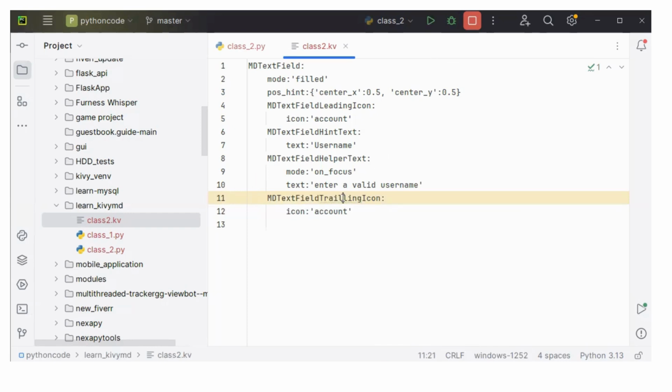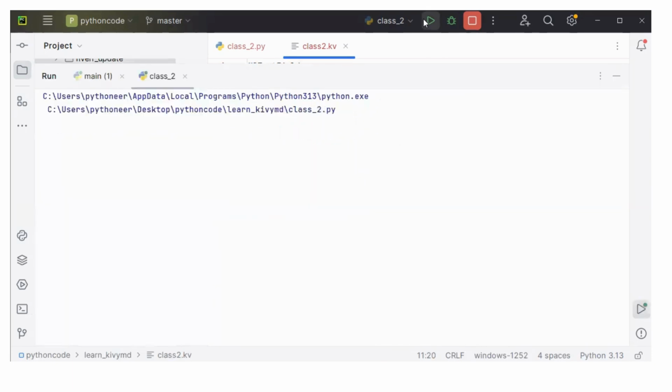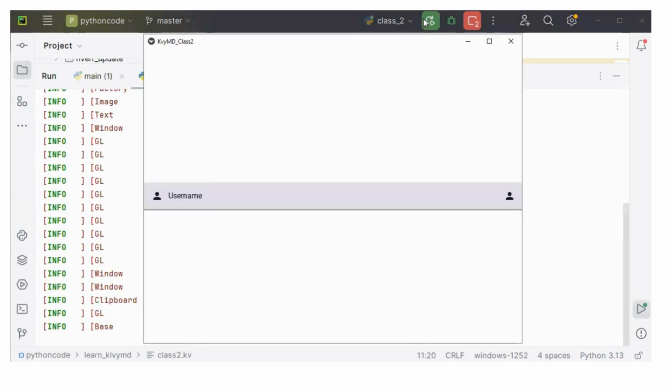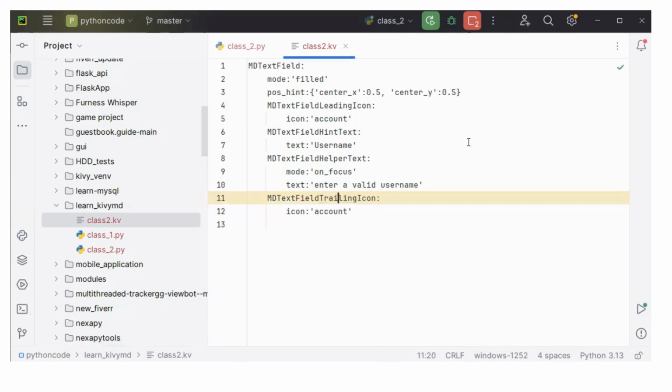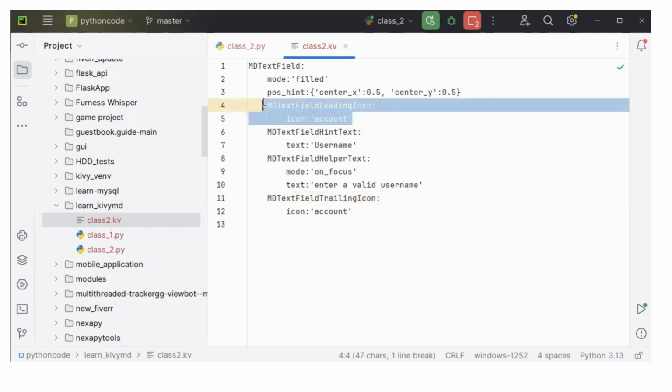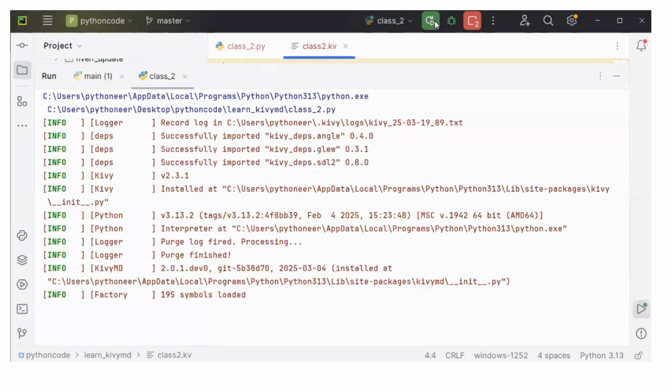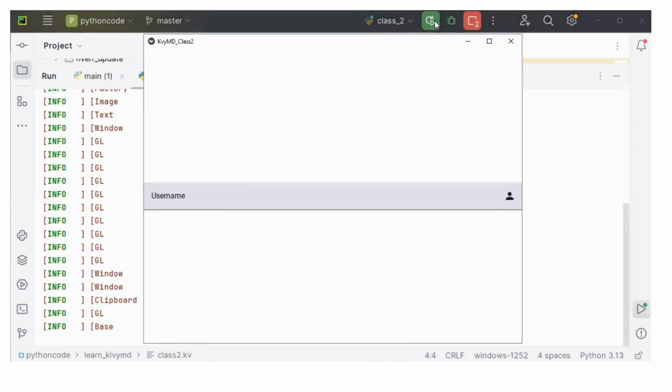Trailing icon, and this should be just one I-L. So let's check it out. Here, the trailing icon, we're having an icon at the right. So the best way, we can just remove the MD text field leading icon. We can either use the leading icon or the trailing icon. So let's say we are using the trailing icon. Now our username is properly aligned.